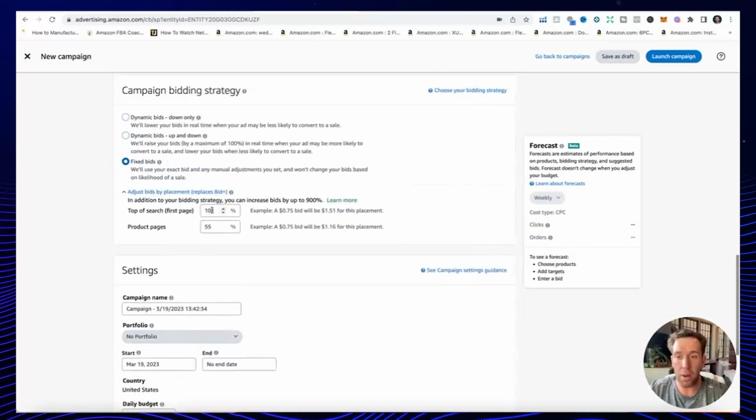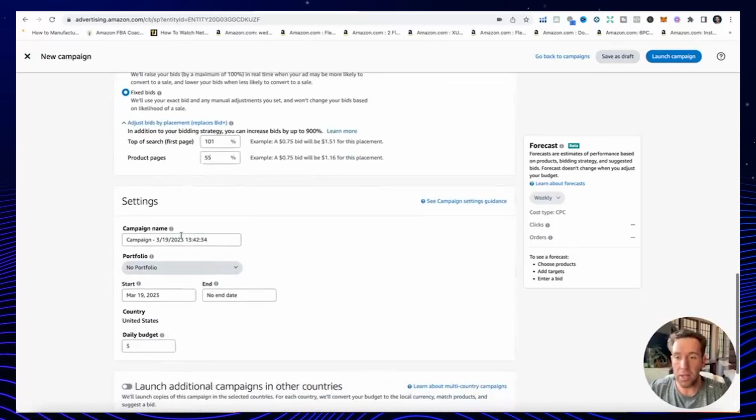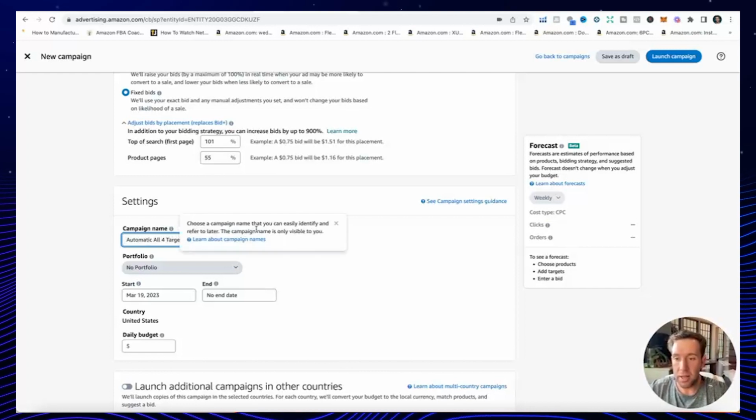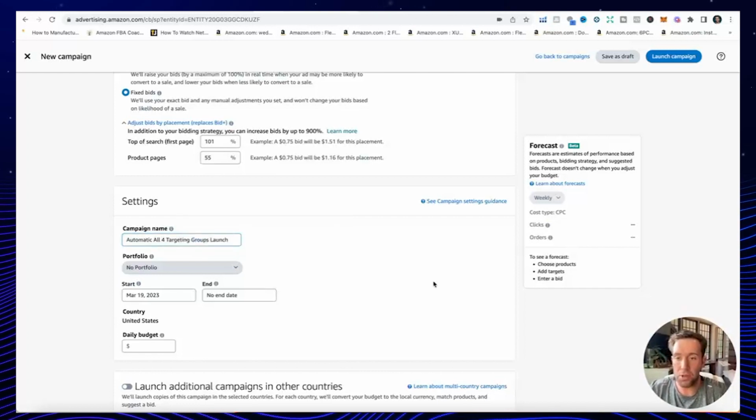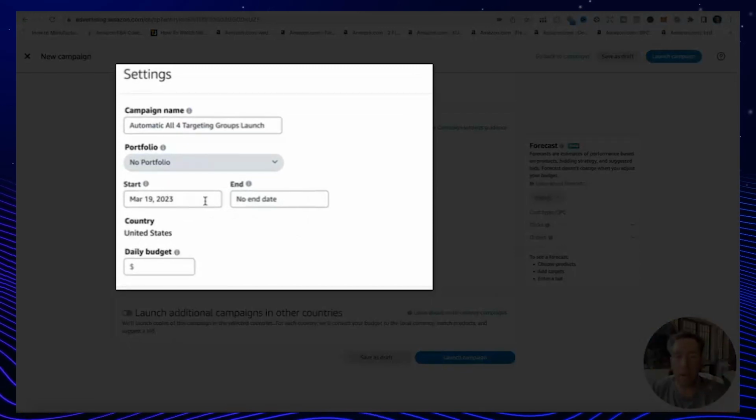So they can go up 101% on this 78 cents, okay? All right, then here, guys, campaign name, this would be like automatic, all four targeting groups, okay, like that. For launch, so you can put your product name, something like that. Start date would be today. End date, I would probably not do any end date for this.